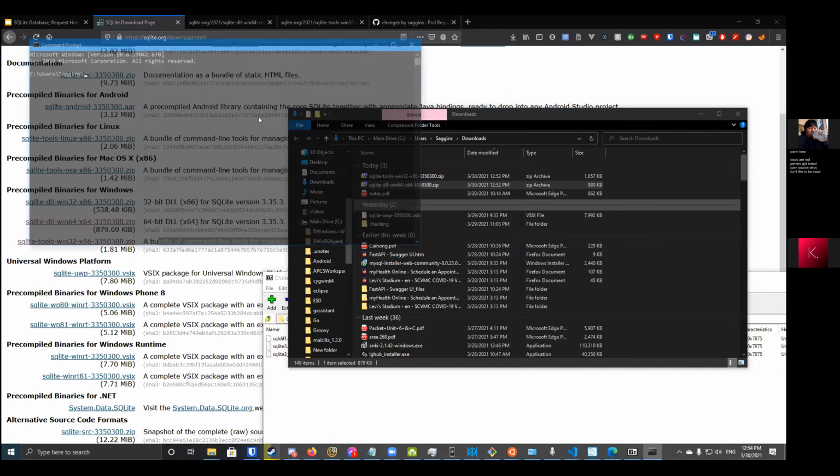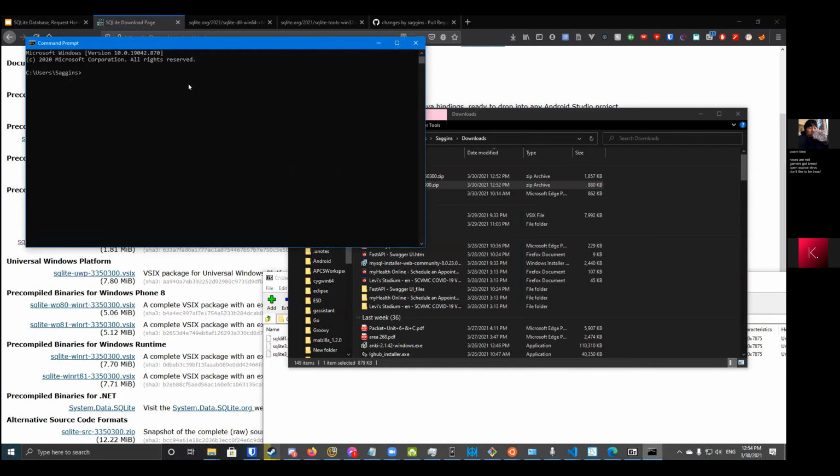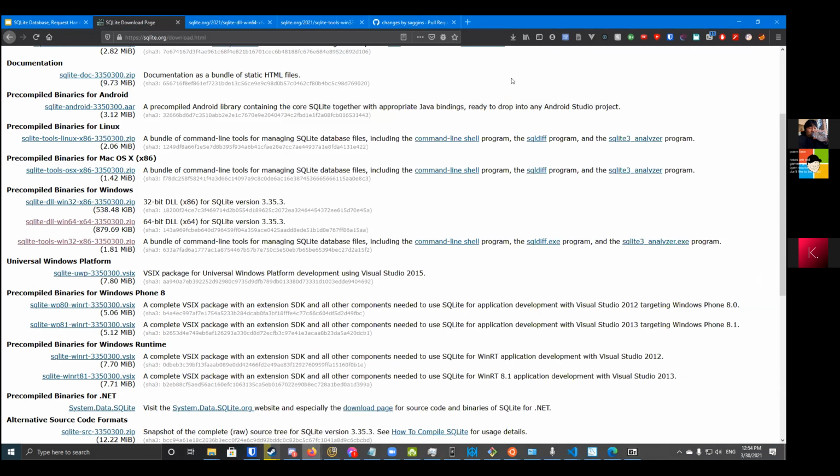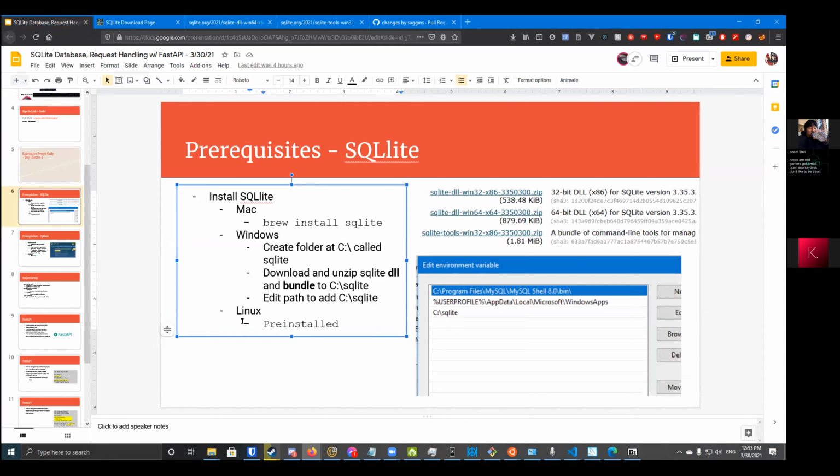I'm just going to go to my command prompt and double check I did it correctly. SQLite 3. And I did. So that's nice. That's the installation for SQLite 3. You might have some problems with it. If you do, just DM us on Discord and we'll get you sorted. Or DM me on Discord, I guess.